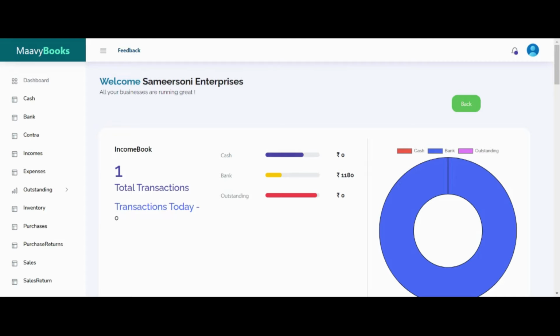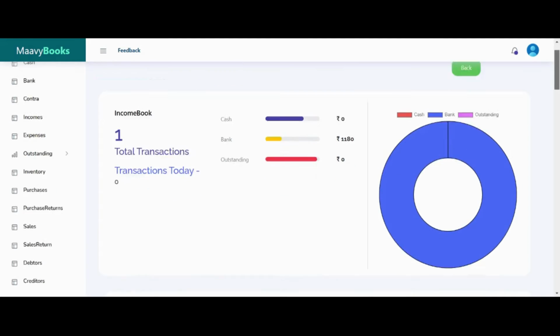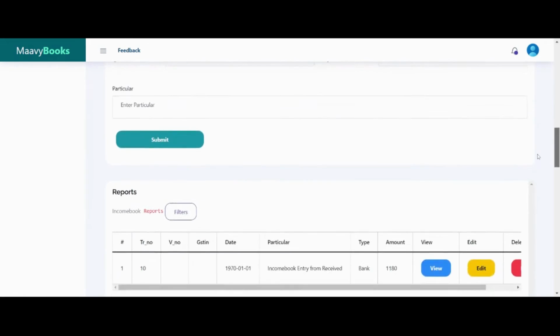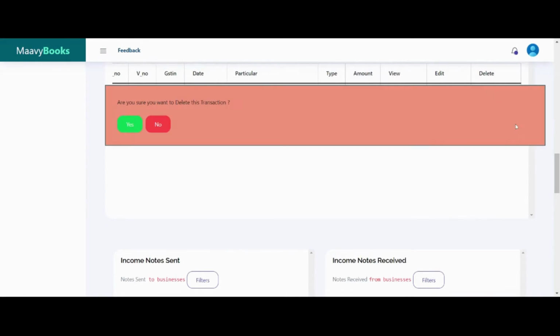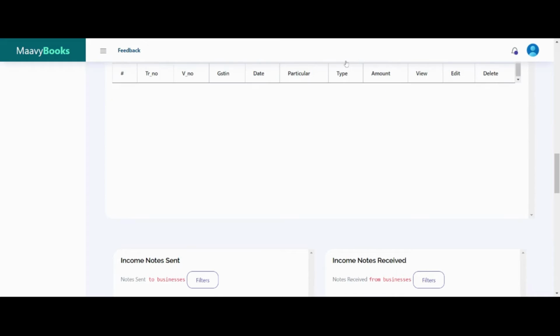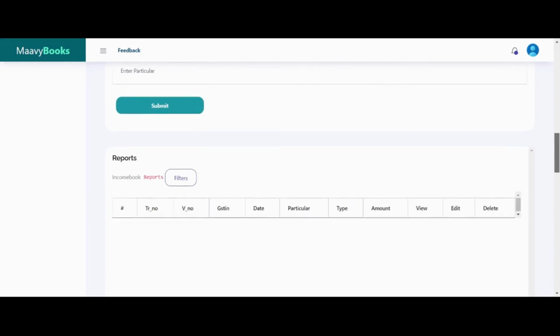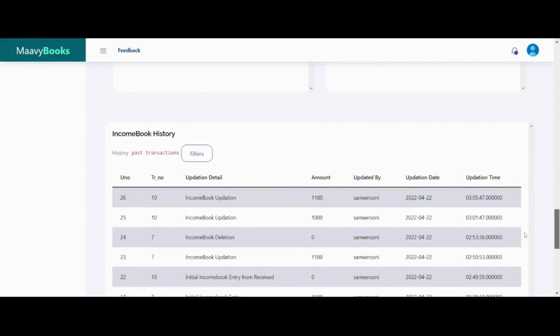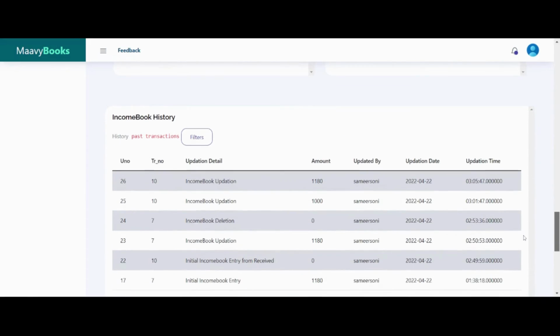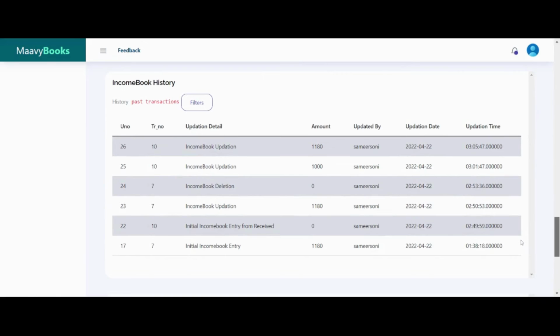Deleting an income transaction is again simple. Just go to the Report section under Income Book. Click on the Delete button beside the transaction you want to delete. A dialog box appears. Click Yes if you want to delete this income transaction. The transaction will be deleted from your income reports. You can check the history of all your initial entries, updations, and deletions under the History section of Income Book.